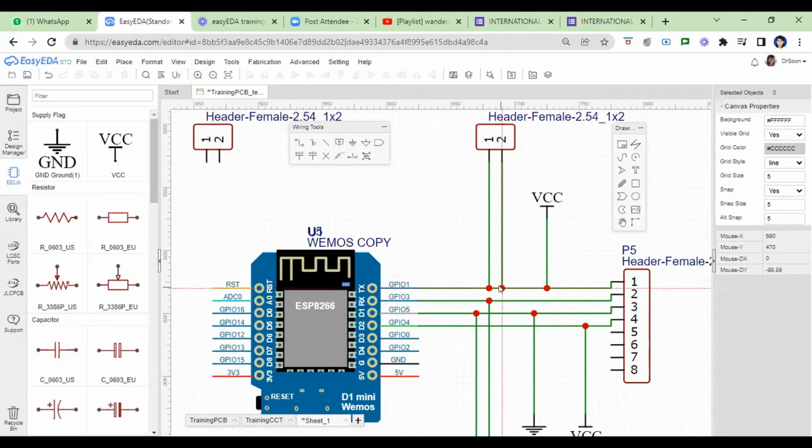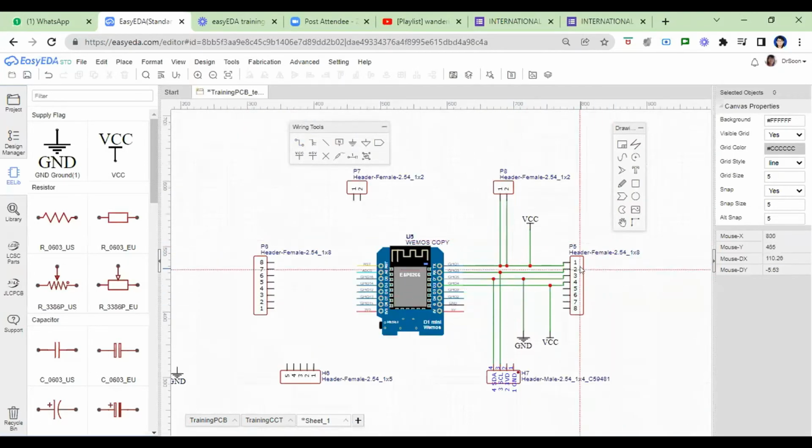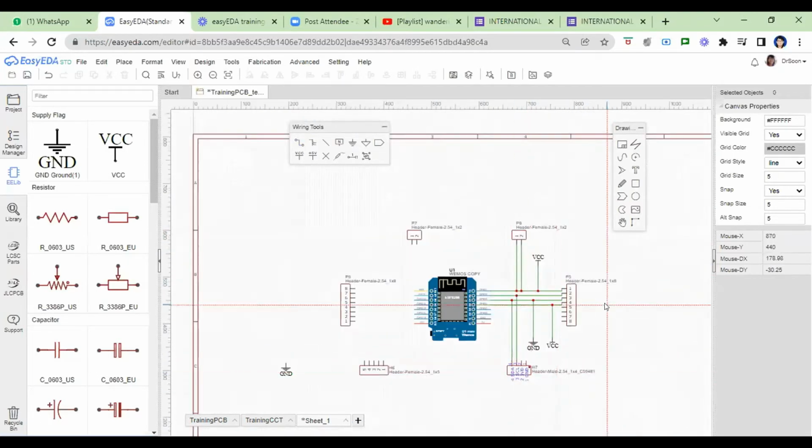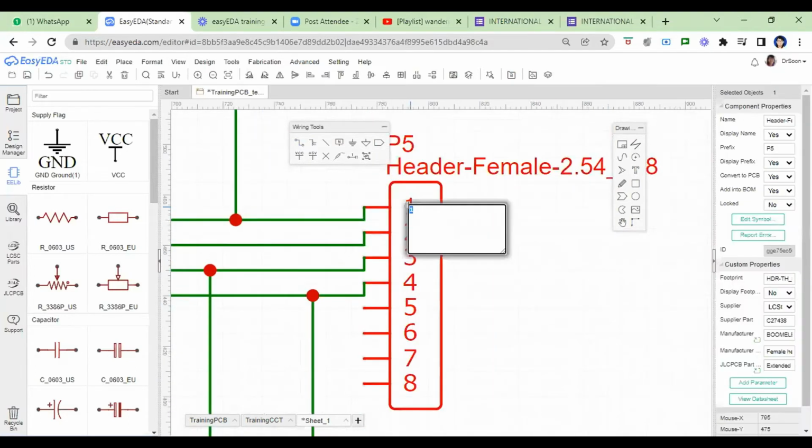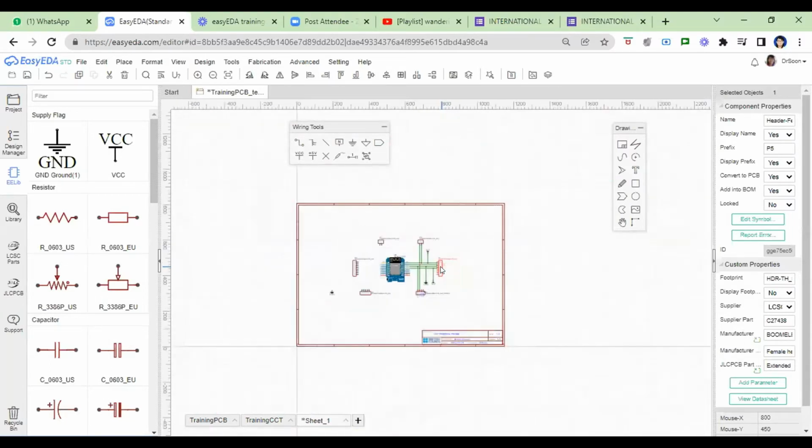To label the pin, let's say you want to do labeling: press Escape to free your mouse, then click on this header here, then you label. Maybe you say this is your ground, maybe this second pin is your SDA, or this is your clock, SCK. So this is how you do your labeling on circuits.